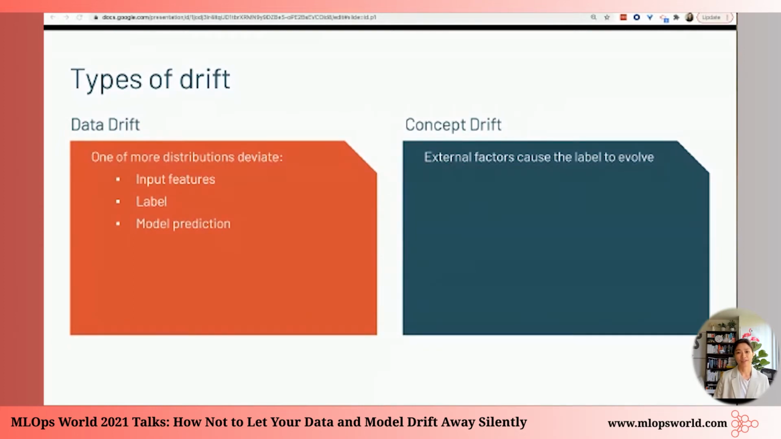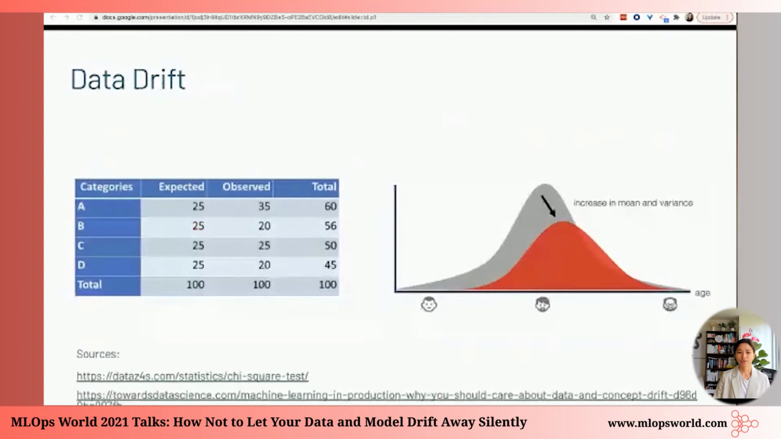So before we look at the statistical tests that we should have in place for the production models, we should first understand what the types of drifts are that can occur in production. Here I've largely categorized the types of drifts into two categories. First is data drift, where your input features, your label, or your model predictions can drift. The second is concept drift, which is also commonly known as market drift, where your external factors can cause the label to evolve. What this means is that your current distributions can be different from the distributions that you had in the production setting.